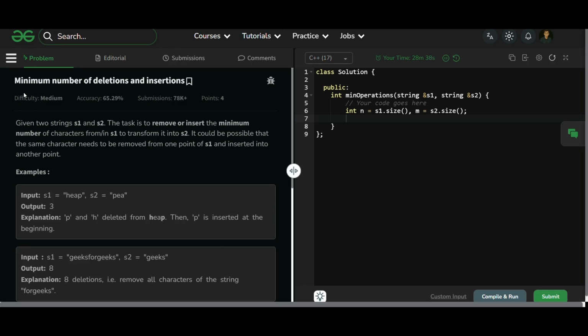So this is the question on GFG. I only write the height. Okay, so I show you every pattern: first of all, recursion to memoization, then memoization to tabulation, and then space optimization. So stay here, I show you all.